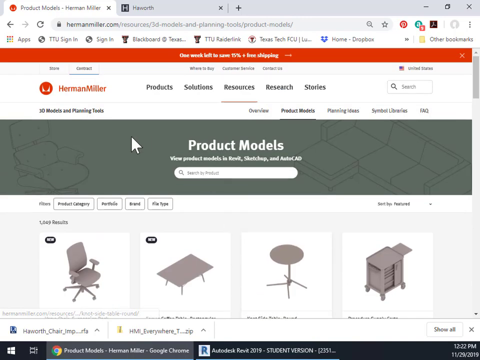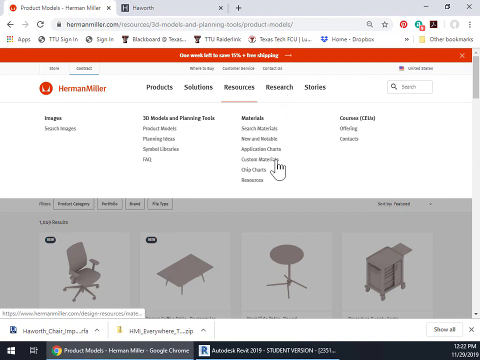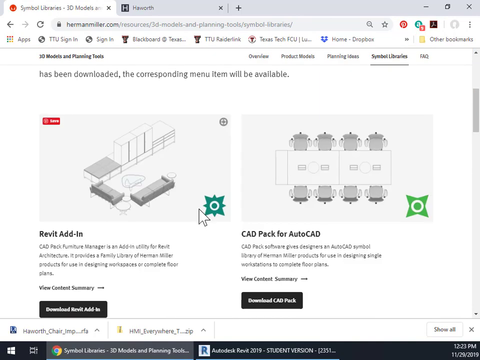So to find the Revit models on pretty much any site, what you're going to do is go into resources. Then under resources, they're going to have something that either says symbol libraries or product models or 3D models and planning tools. At Herman Miller, if you go into symbol libraries, there is one thing that they do have, and that is a Revit add-in. These are little apps that can be added in to Revit. This gives you access to all the Herman Miller products and allows you to manage their products inside your Revit file. I'll show you that.